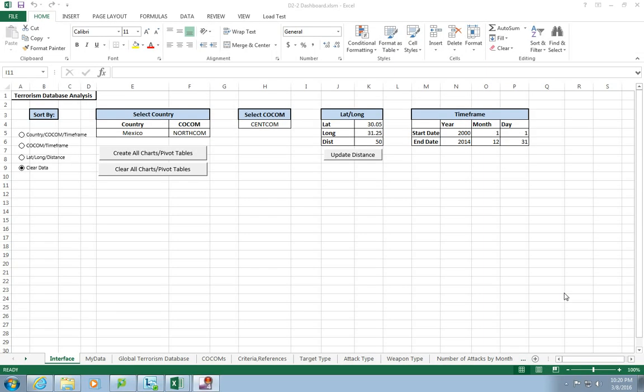Sir, this is a presentation of Deliverable 2-2 by Cadets Morgan and Spillane. The purpose of this deliverable is to demonstrate understanding of Excel pivot tables and using them to gather summary statistics. The way we're going to demonstrate this is by building tables based on COCOM country and user input lat long to make pie charts of target by type, attack by type, weapon type, line charts showing the number of attacks by month, bar plot of fatalities, casualties by type, and a line chart of fatalities and casualties by month.